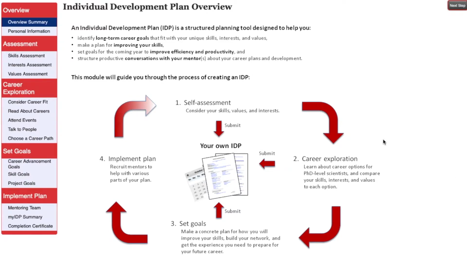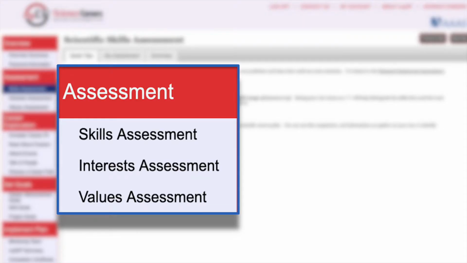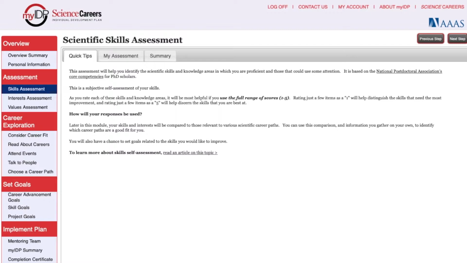Let's start with assessment. In this section, you'll do a self-assessment on three areas: skills, interests, and values. The skills assessment helps you identify scientific and professional skills in which you're already proficient and skills you need to improve. In the Quick Tips tab, you can see how this assessment is developed and how it'll be used in creating your IDP. Every section has this tab. Make sure you read it before you start a new section. Okay, let's move on to the skills assessment.